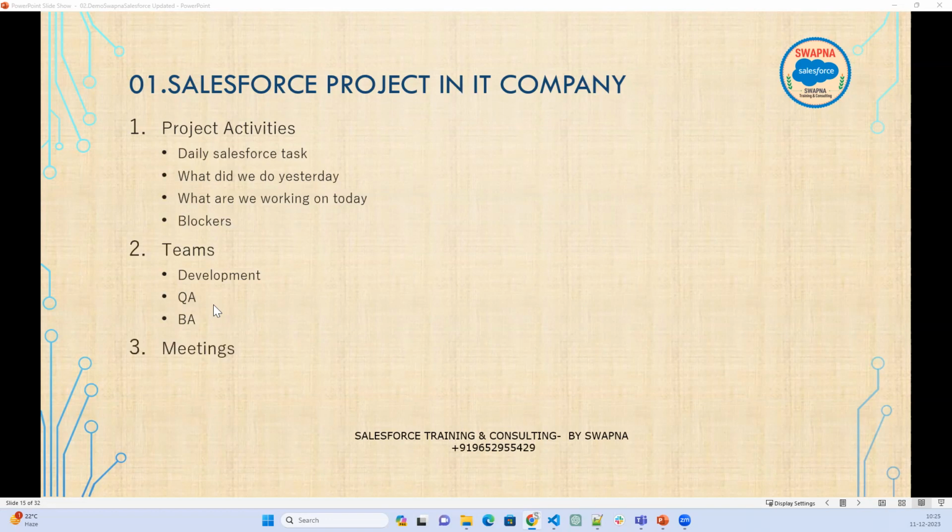And also we will talk about the meetings. What are the different meetings I'll be playing a role in? When I say I, that means a developer or an admin. What are the meetings you will be attending? The meetings will be like a daily stand-up, Scrum activities. What are the different activities in the Scrum? We will see everything in the Salesforce project in an IT company.